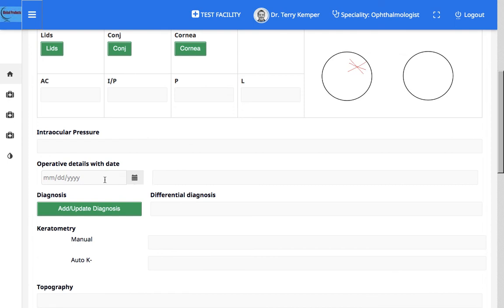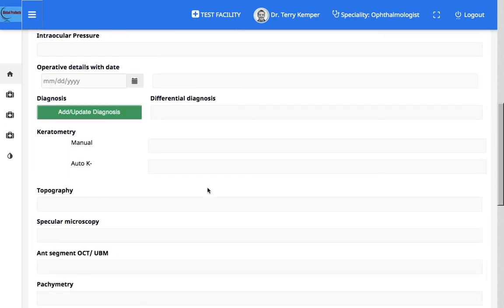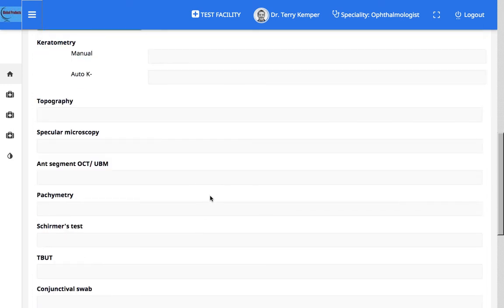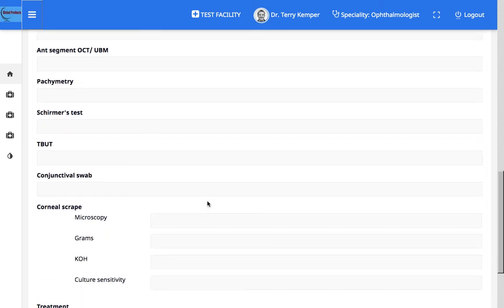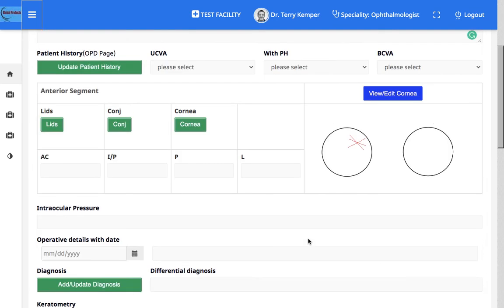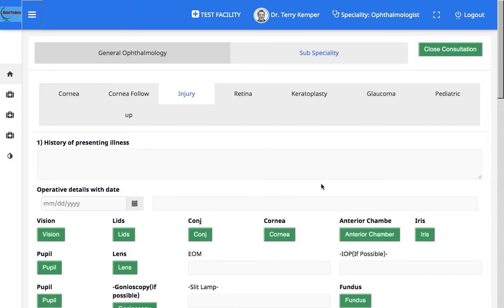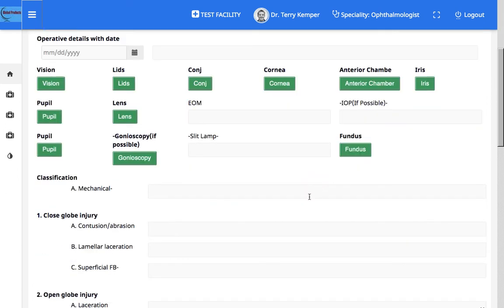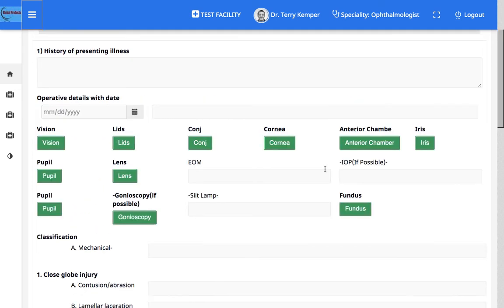Intraocular pressure, operative details with the date, differential diagnosis if any, keratometry, manual auto K, topography, specular microscopy, anterior segment, pachymetry, conjunctival swab, corneal scrape, treatment, all can be entered in free text format for cornea subspecialty. And coming to the injury subspecialty, details for any eye injury can be entered in free text format under the injury subspecialty.